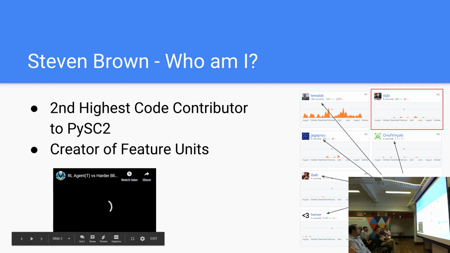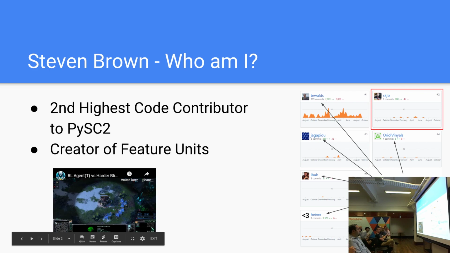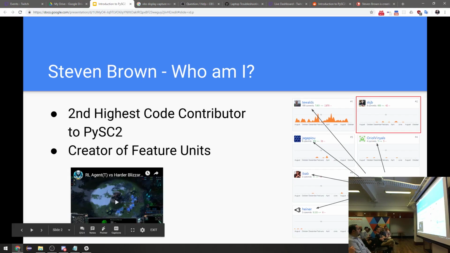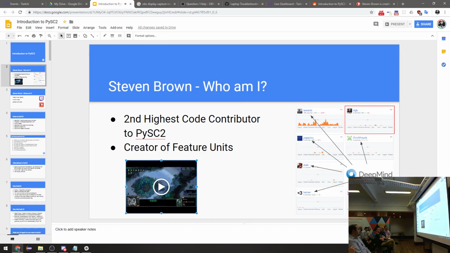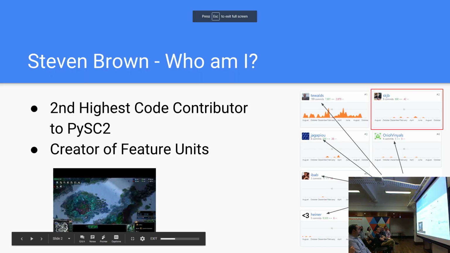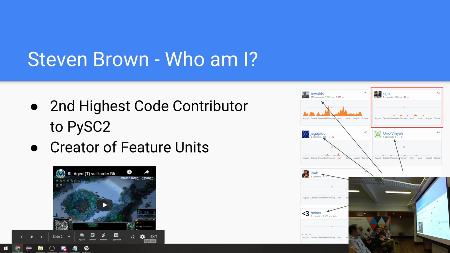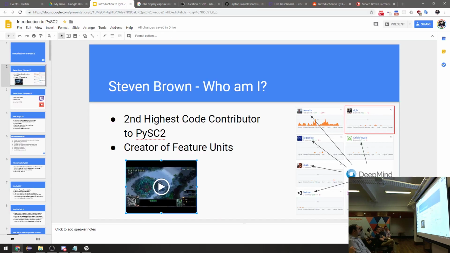Let's see if I can get it to full screen. Sorry. Hit the button behind there, the on-screen display. Get it working. Should have moved it up.